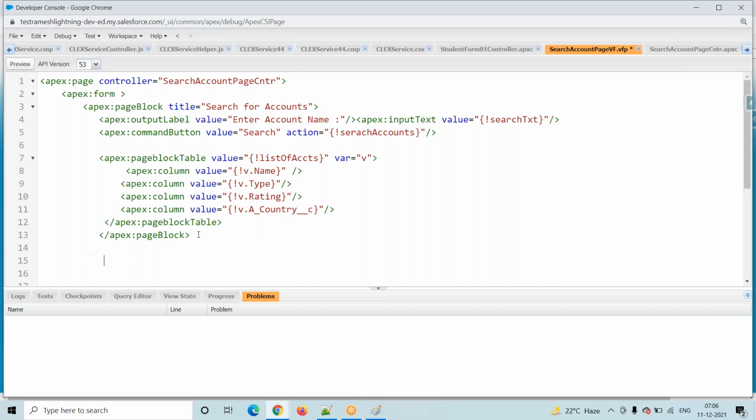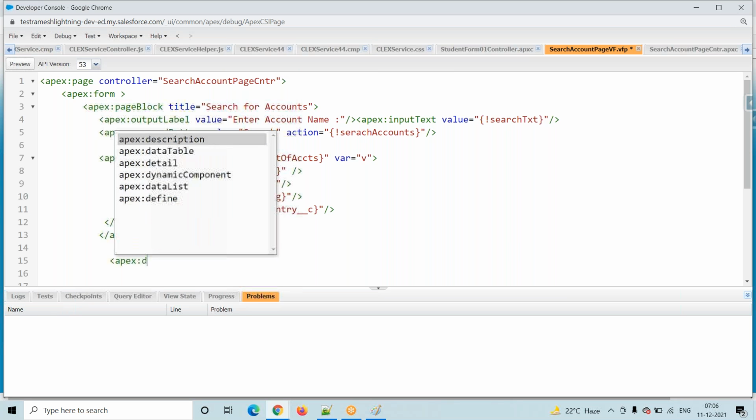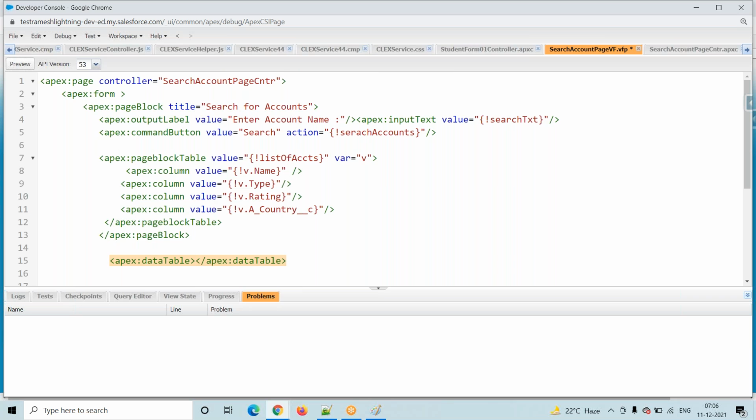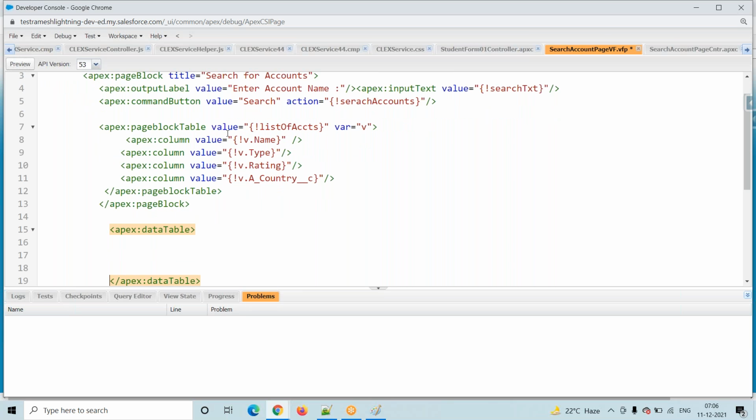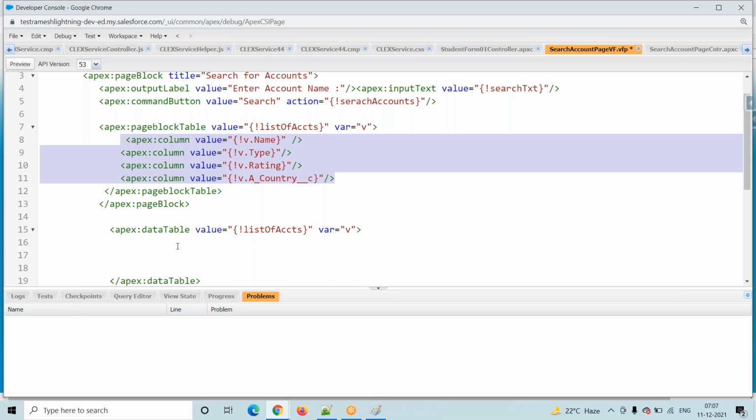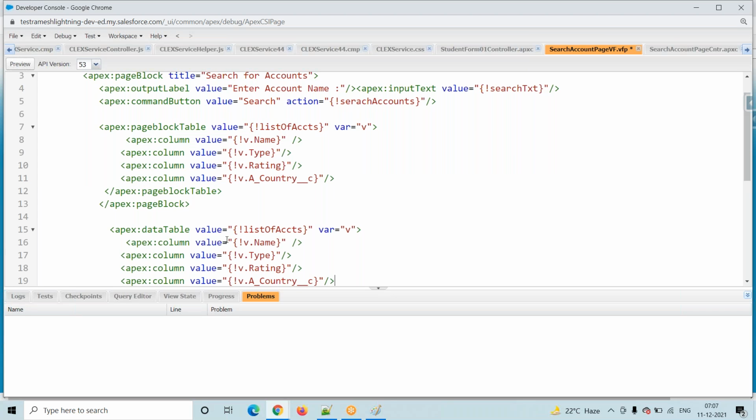Data table is also the same thing. See, go here, apex data table. See here, data table value is equals to this one, and the next one is variable is equals to v. Okay, anything. So same thing. Then take this one, apex column, you have to display. First we will see the output. Try to save this one.